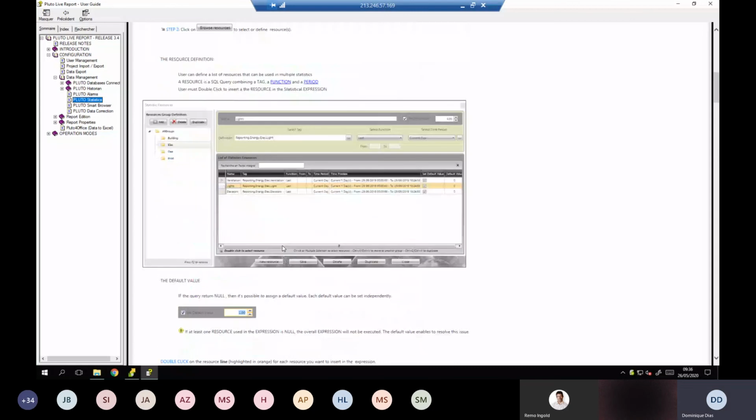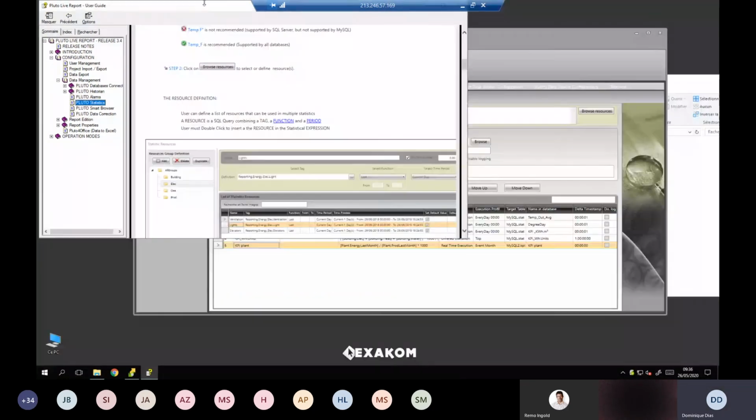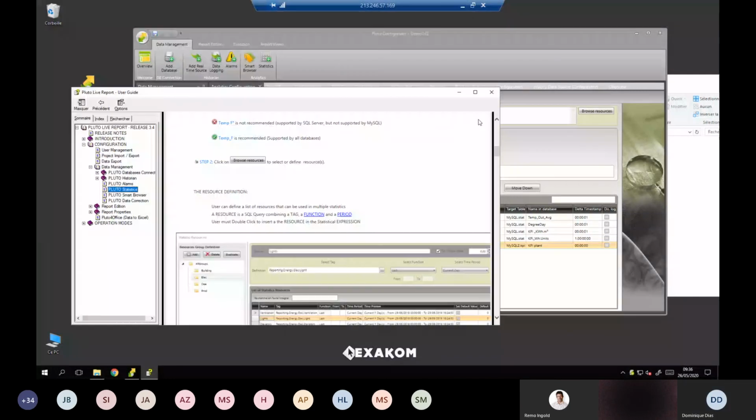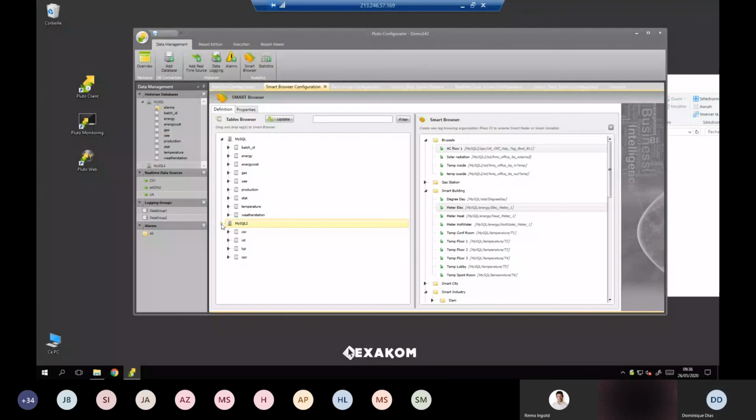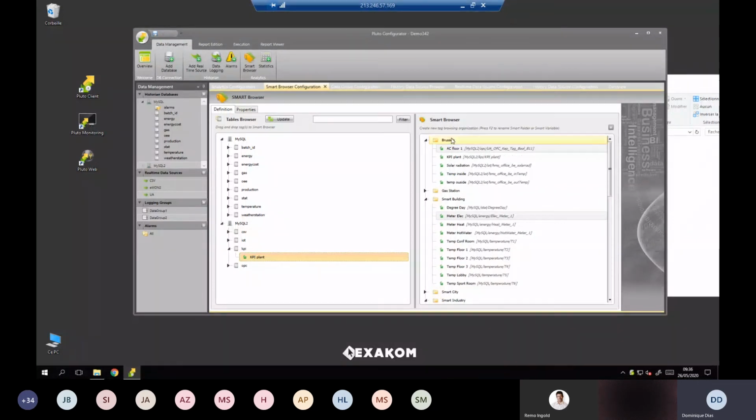As a result, if I go back to my smart browser, I will see that here I have now the KPI plant. I drag and drop it, and now this new tag, this tag related to a transformation, is now available in my smart browser. So this is about data collection and data transformation.